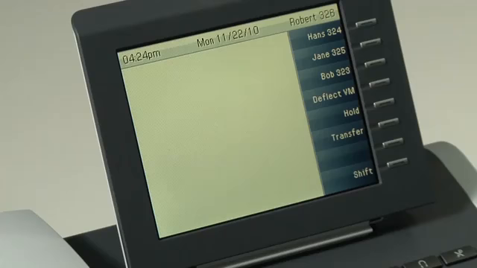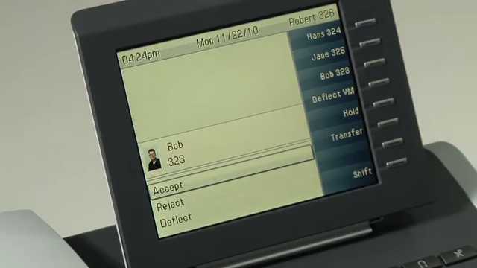Deflecting a call is extremely useful for those times where you simply can't pick up the phone. For example, you might be in the middle of something that's taking all of your attention and you have to forward the call straight to voicemail. Alternatively, you might be on the way out of the office and you want to deflect the call to your mobile phone so you can take the call on the go.